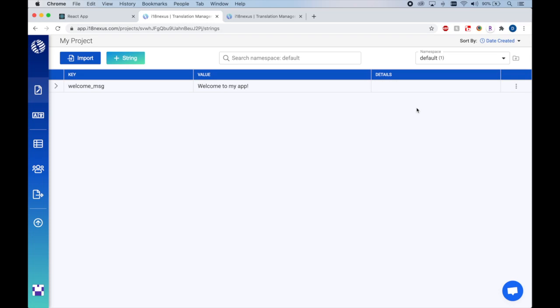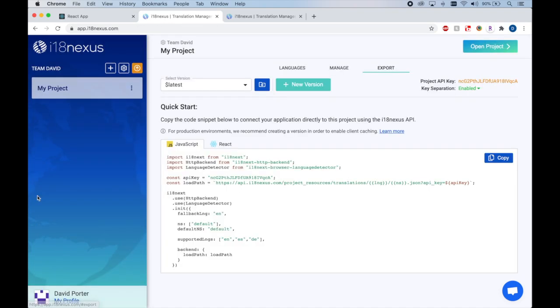Before we go, one last thing I want to gloss over in i18nexus is versioning. If you click this button here for exports and versions, you'll see the ability to create a new version using this button here. So what's the difference between using latest and using a version? Using latest is recommended for development environments, where anytime a string is edited in i18nexus, that string is automatically edited in your app as well, because you're grabbing the live strings using the i18nexus API endpoint right here. With versioning, you're accessing a saved and cached version on the i18nexus CDN, so it's much faster for production environments.